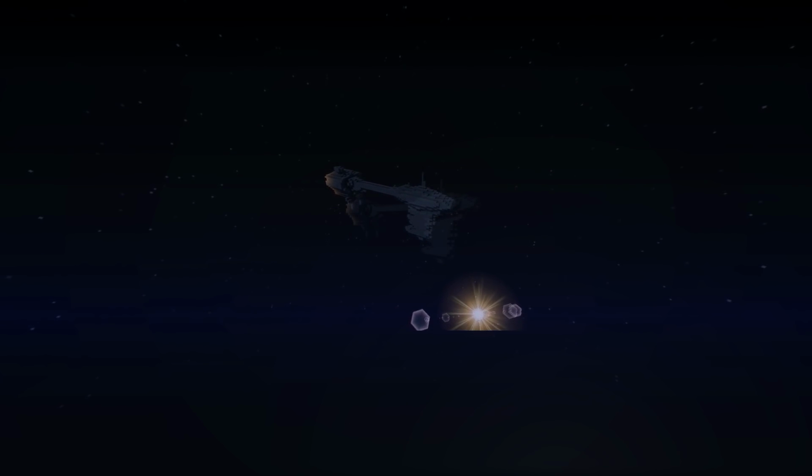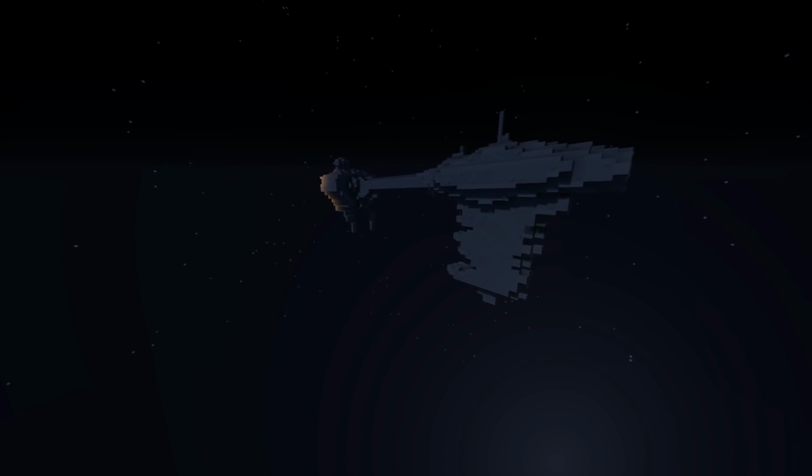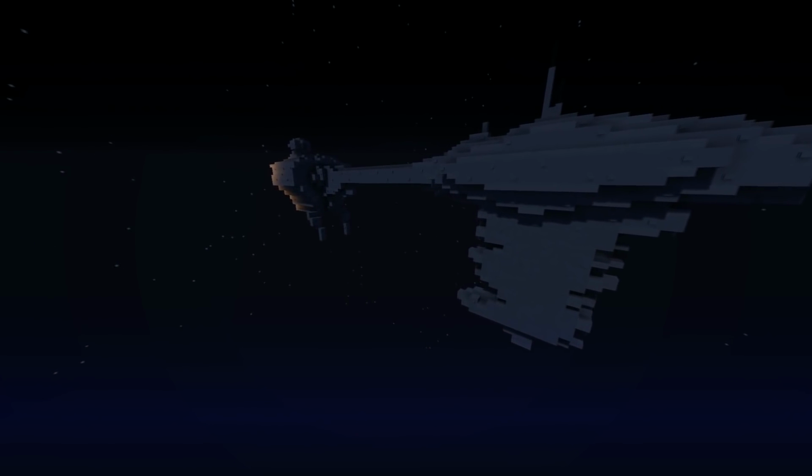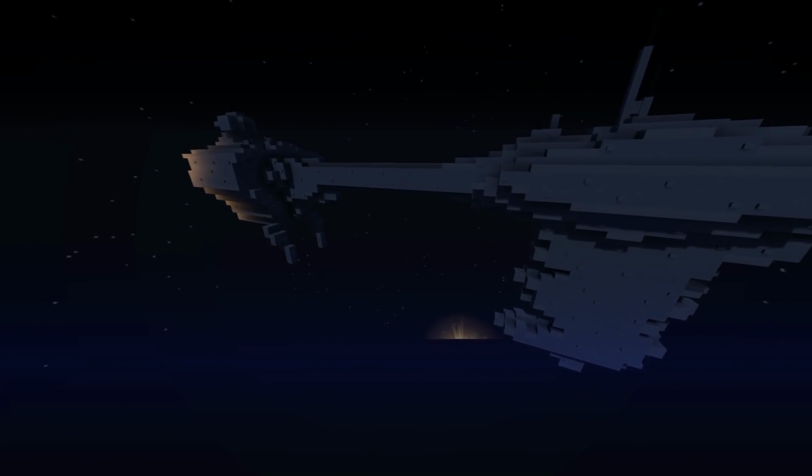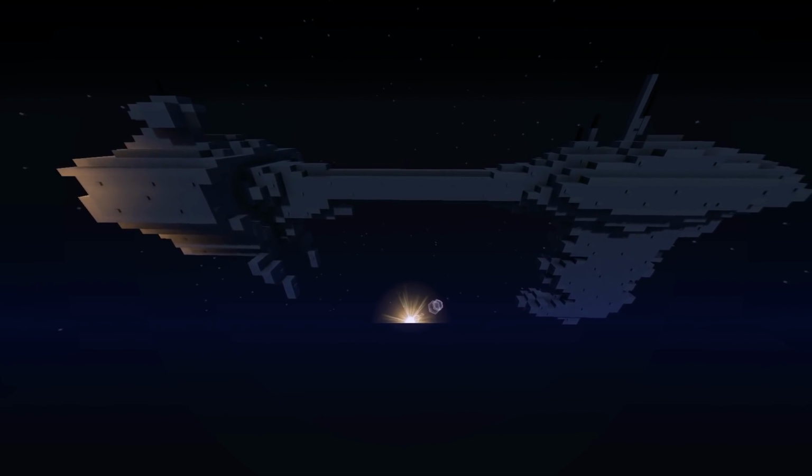This one is actually 61 blocks long. It's 15 blocks wide and it's 30 blocks high. It's quite a tall ship, in a way, I think, relatively. But it is quite thin as well at the base, so it's quite interesting.